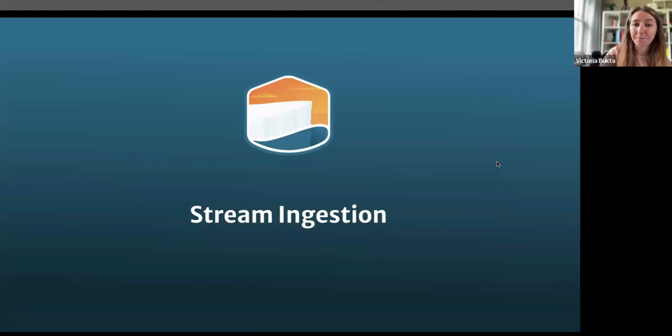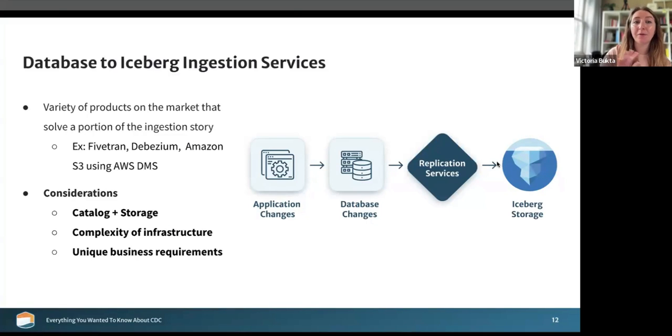We want to get them out. Now there are a number of services and products on the market that can solve the end-to-end story for a business, or maybe a partial section of that story, of getting changes from the database, from this binary log, to something like Iceberg or your data lake. Like there's Fivetran, Debezium, even Amazon has their DMS, bin log, change log, dump into S3.